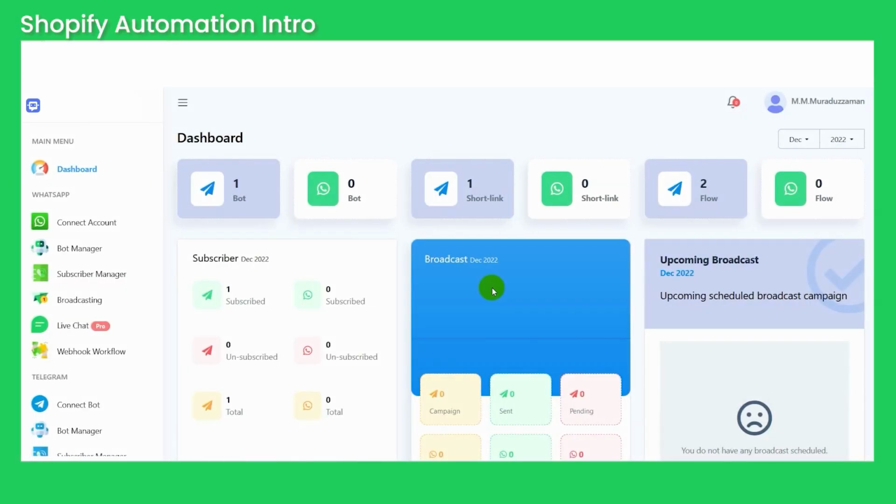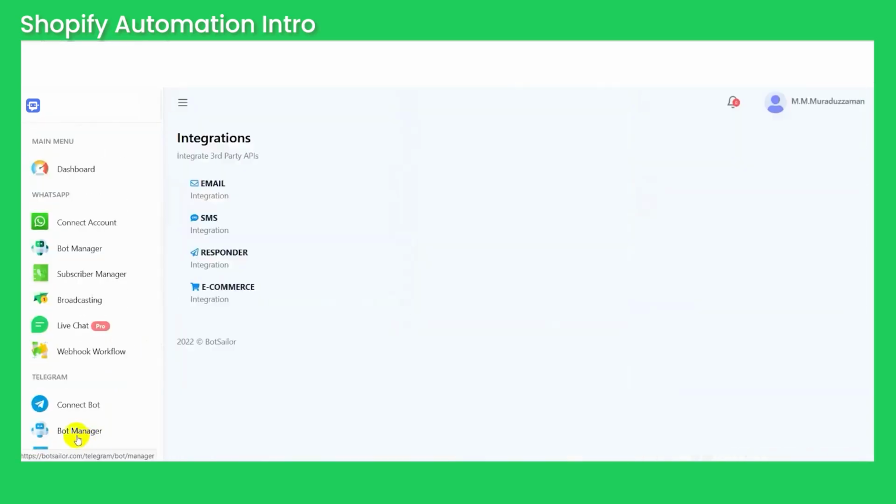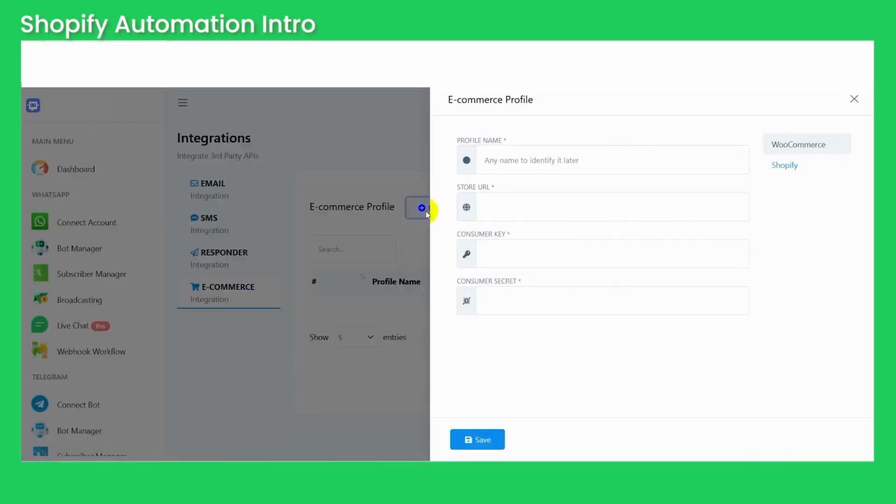For Shopify owners, the first step is connecting BotCommerce with your store. First, go to Integration from the dashboard of BotCommerce. Then, select E-commerce. Click on the New button. Select Shopify. Give the profile a name to identify it later.